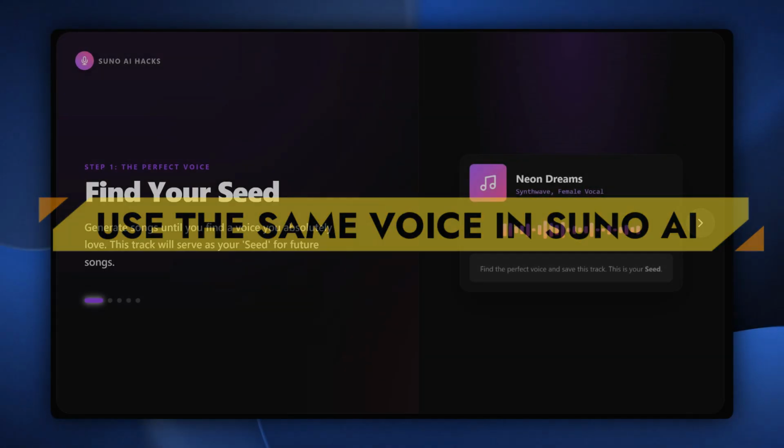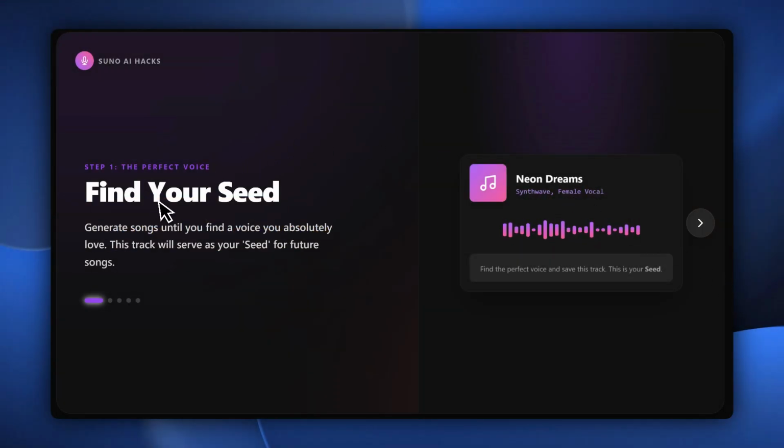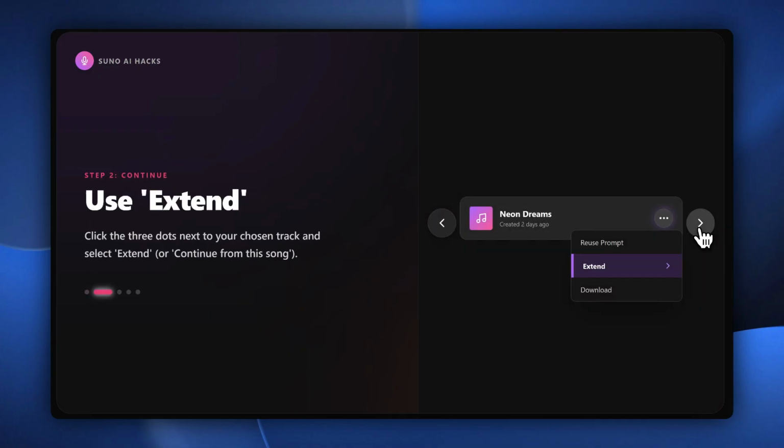Alright, let's begin. First, generate a song and identify the track that has the exact voice you want. This will be your seed track. Save this track to your library. Next, click the three dots on that seed track and select Extend.